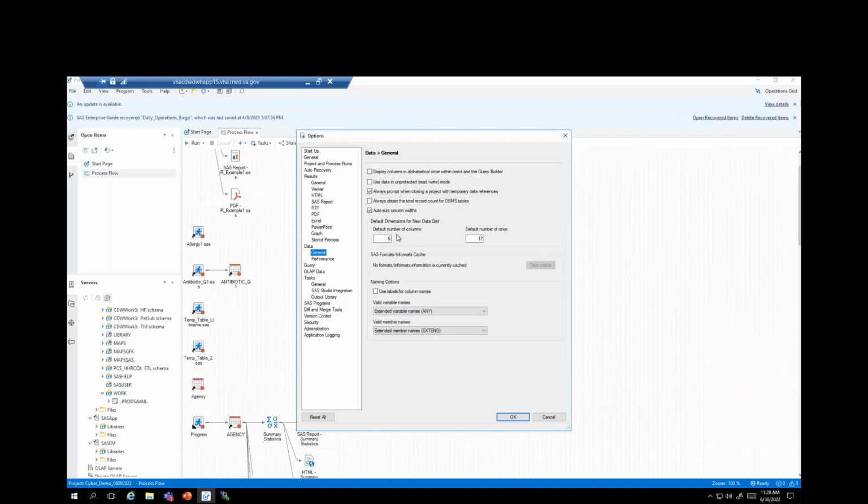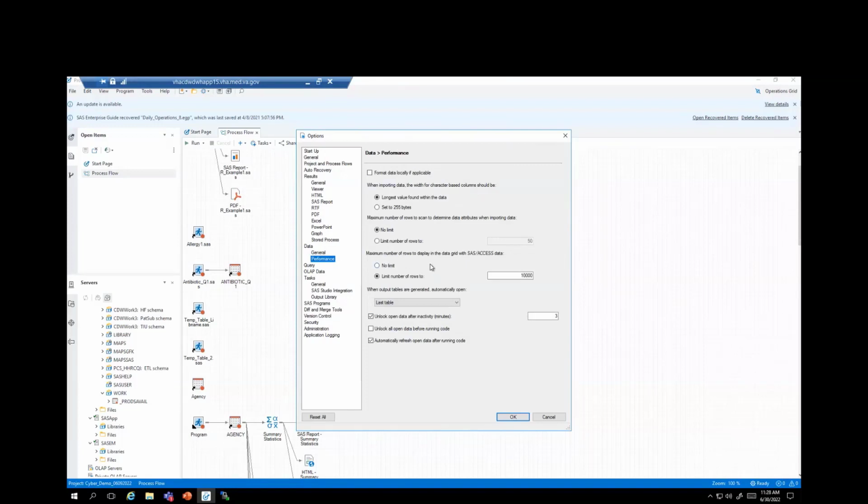This is data, how we set up data, and how you can control it, number of default columns, and so on. Take a moment to review that. And very important is performance. If I have, and this is format data locally if applicable, I always set mine to the largest value found within the data. Now this is incorrect. Always set to maximum numbers of rows to determine data attributes when importing data. I always like to say 50.